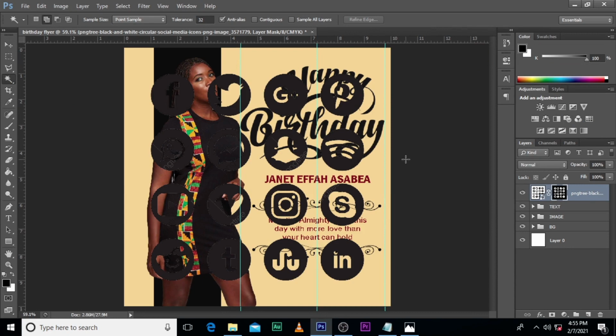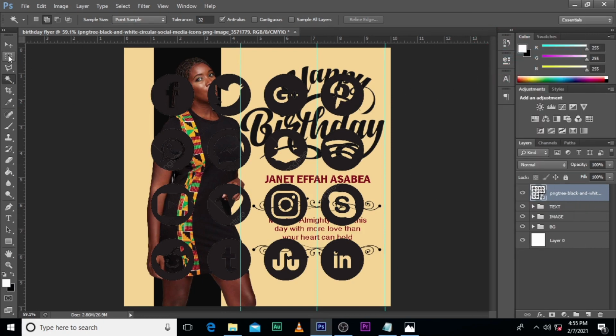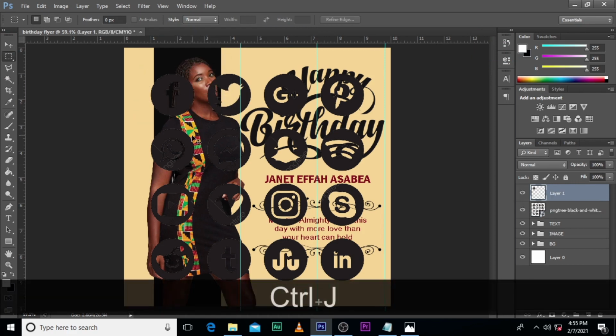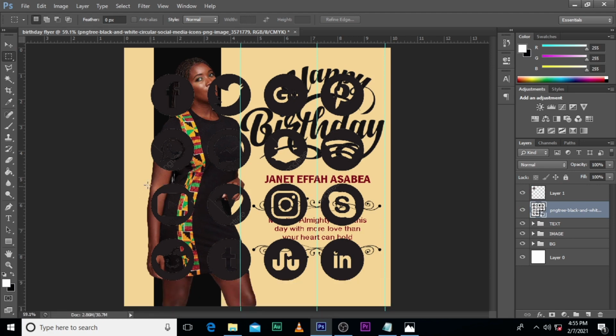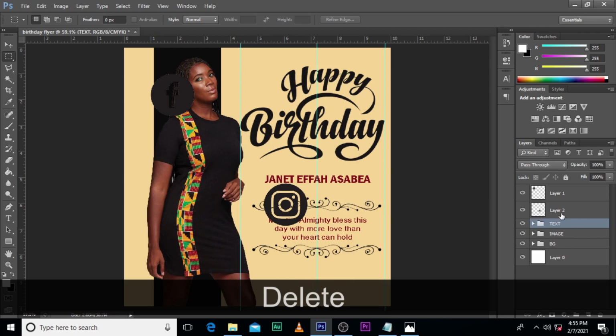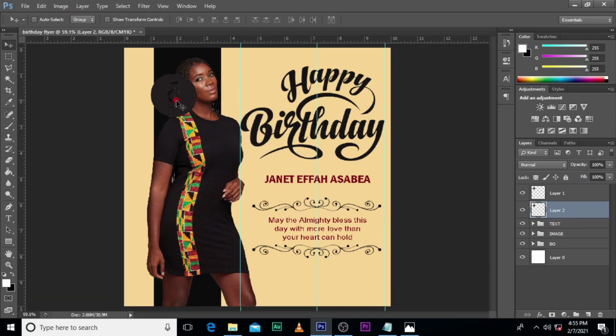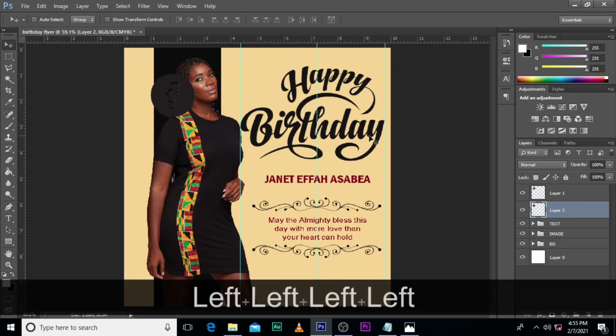Then now let's convert to the smart object. You pick this one, select this one, then Control J, hit this one again, select Instagram, right? People use Instagram a lot. Where is Instagram? This is Instagram. Control J again. Now you can delete this. Then let's pull this one up. Make sure. Yeah. Oh, the line. Great, great.